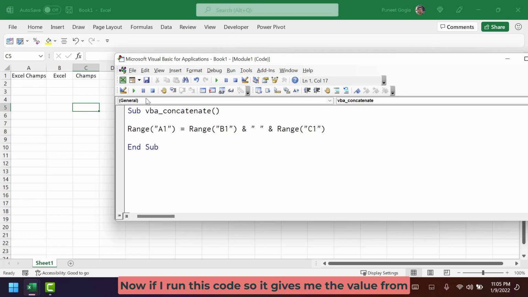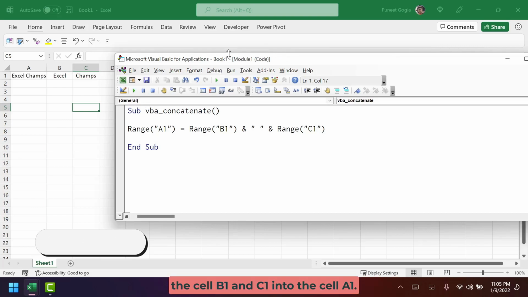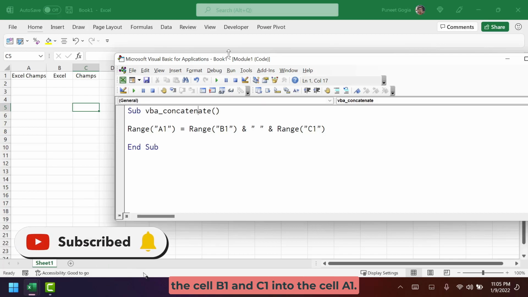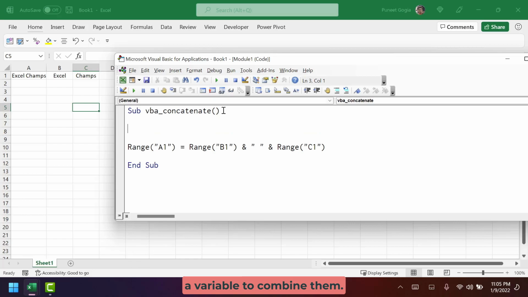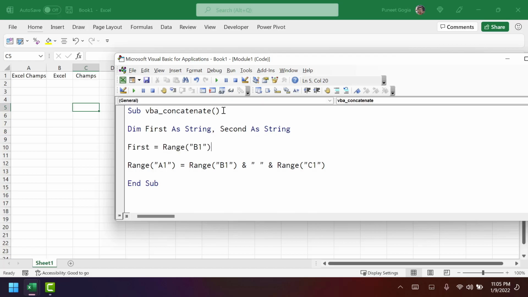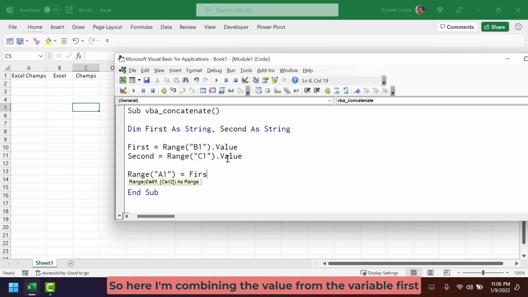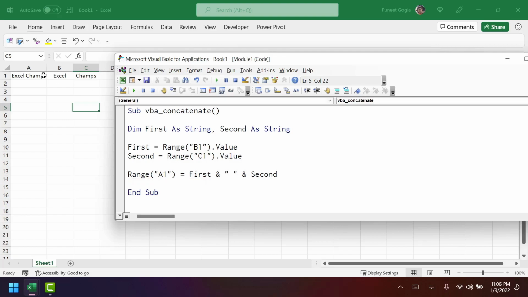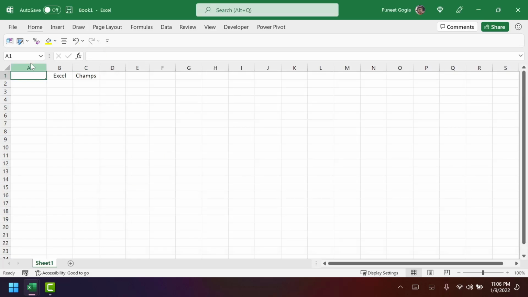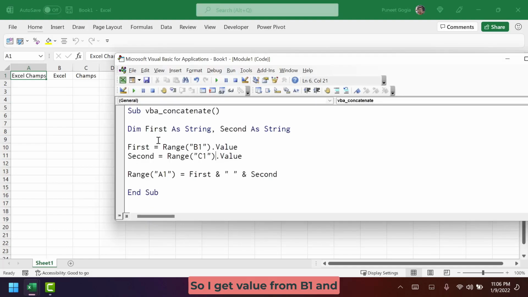And now if I run this code, it gives me the value from the cell B1 and C1 into the cell A1. You can also store values in a variable to combine them. So here I'm combining the value from the variable first, and then a space, and then the variable second. So I get the value from B1 and C1 into the cell A1.